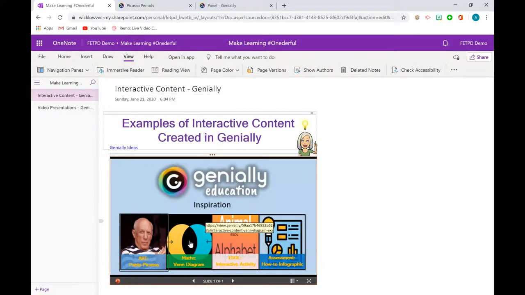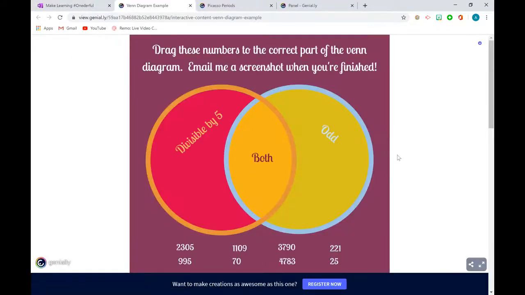So here is a really nice activity for maths. It's just a Venn diagram. So it's an interactive activity created directly in Genially. It shows on this side numbers that are divisible by 5. And then on the right, we have a circle for odd numbers. And then in the middle, we have both. So very easily then, I'm going to try and get this right. So divisible by 5 and odd, 25 might go there in the middle.